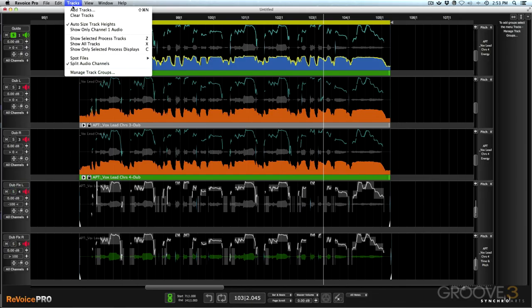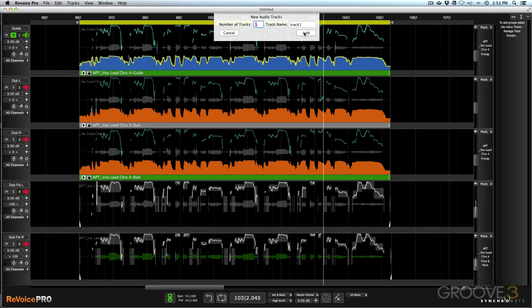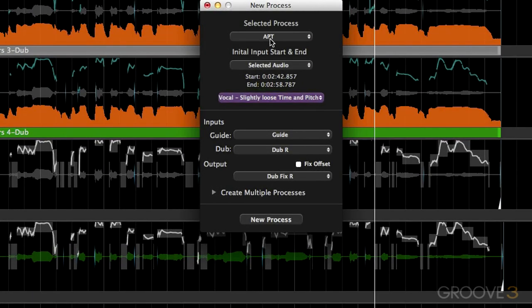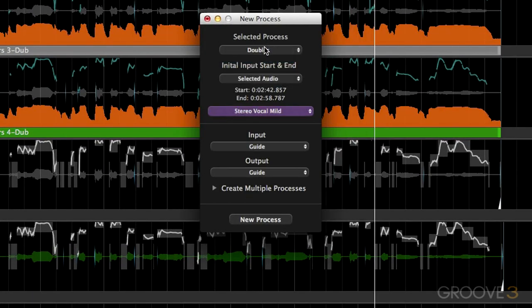We're going to add another track. Go ahead and add tracks. And I'm going to call this Vox Double. Go ahead and click OK. Now what I can do is I can just click the B key, and this time instead of APT, we're going to choose the doubler. And we'll go stereo, vocal, mild.